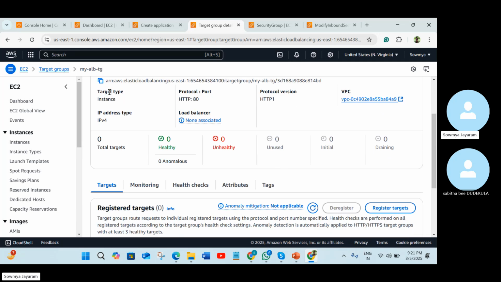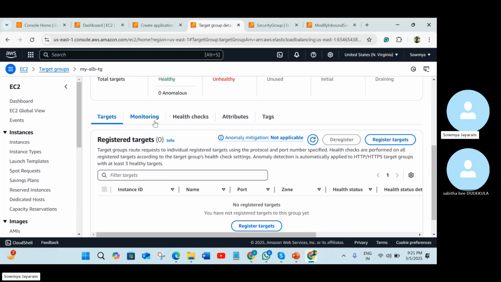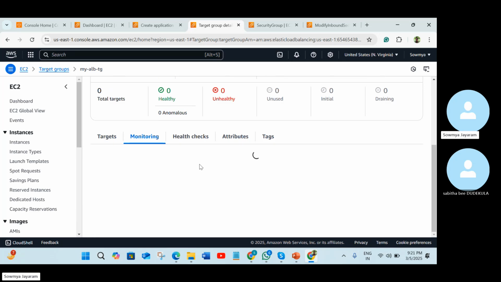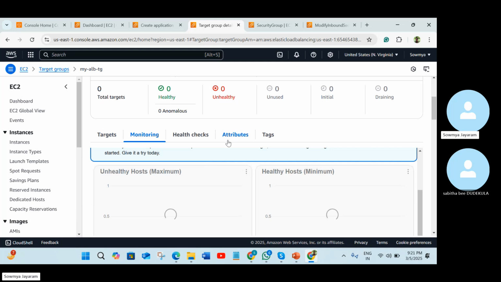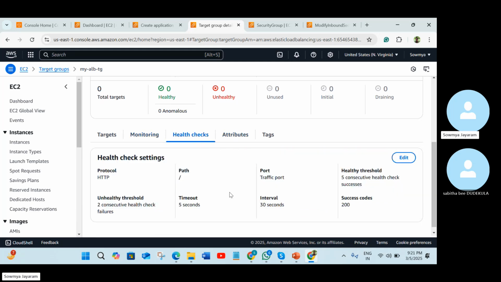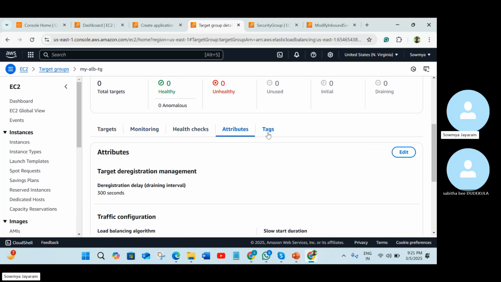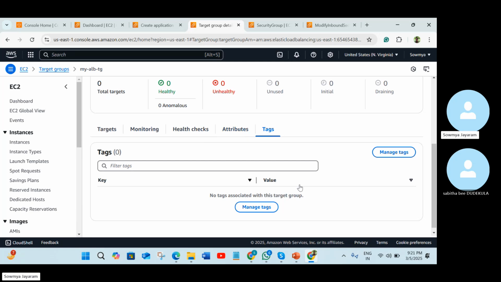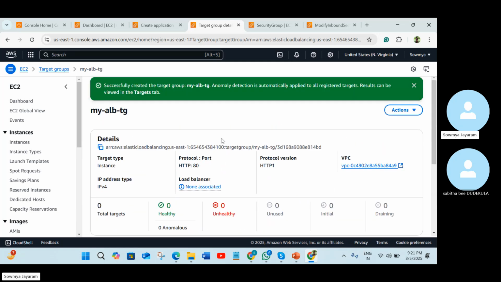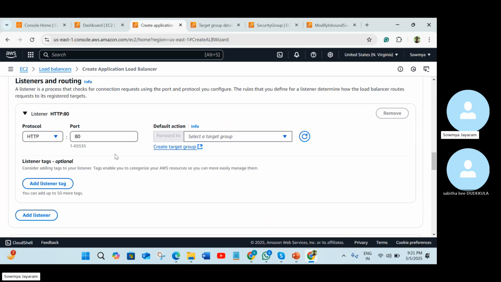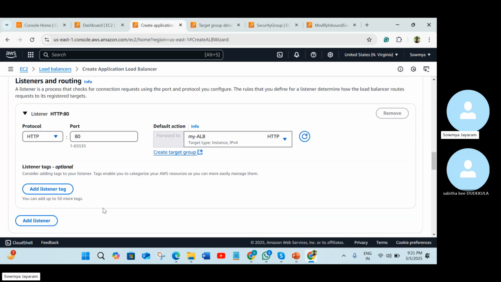So here, whatever configurations we made will be listed here. And then you can click on the monitoring. After we attach this to the EC2 instance, we will get to know the monitoring details and the health check of our resources and attributes. The tags, we didn't give anything, so it will be like this only. So these are the things we made. Now go to your ALB and select the target group which is created now.